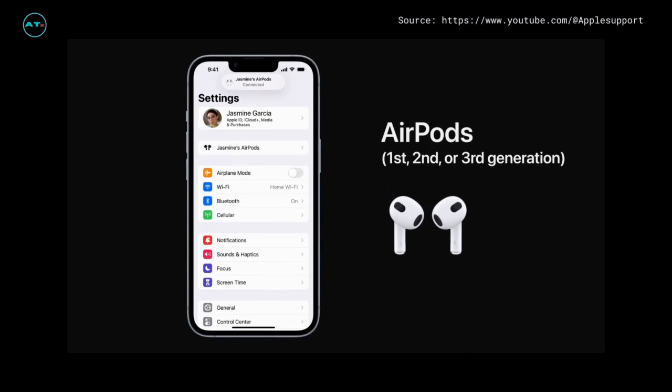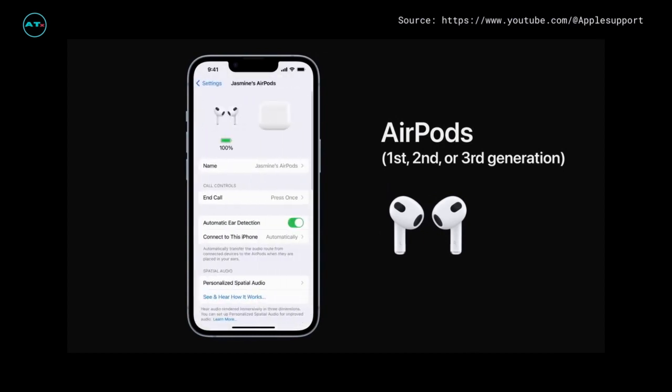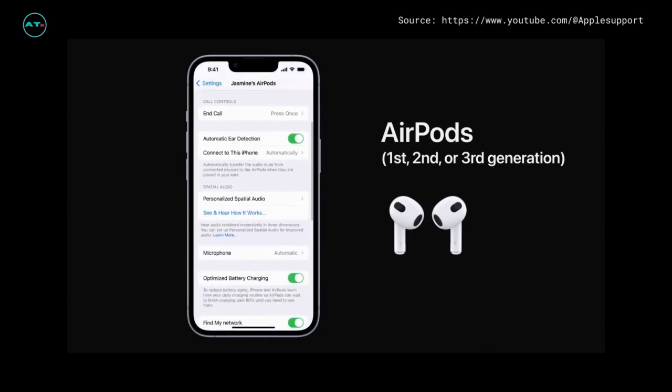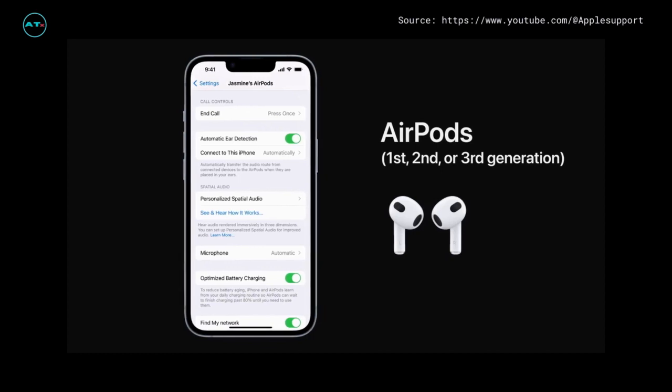In Settings, tap your AirPods when they appear. You can customize different AirPod settings, like renaming them, changing call control options, and more.